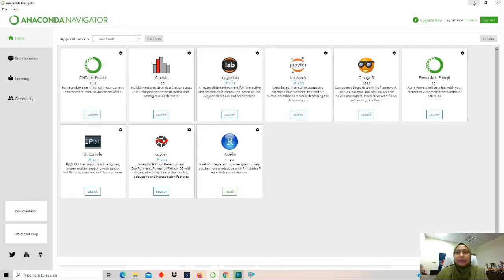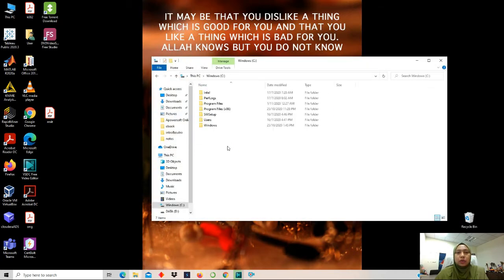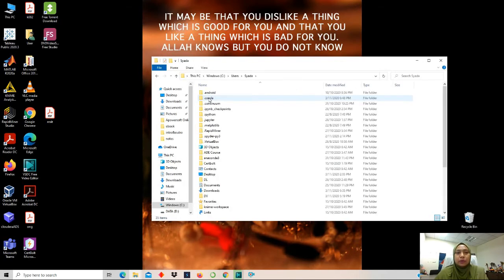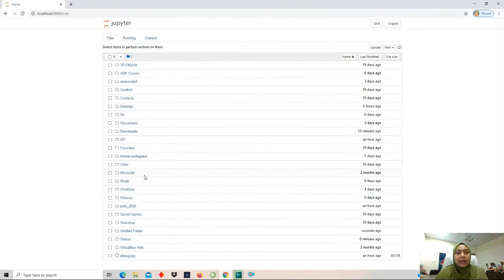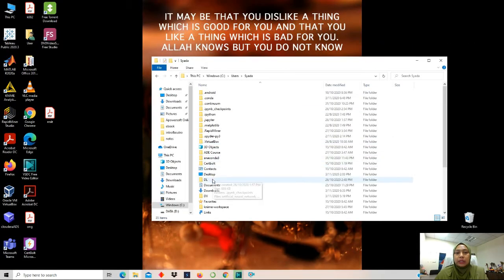Folder ni berada, in case you nak cari folder tu you tak tahu kat mana, so folder ni berada, you go to your C and then go to your users and then go to whatever your file names are here, go to here and then you akan nampak you punya folder kat sini. So as for me, I have created my folder named DV, stand for data visualization here. So I will see this folder here, in here.